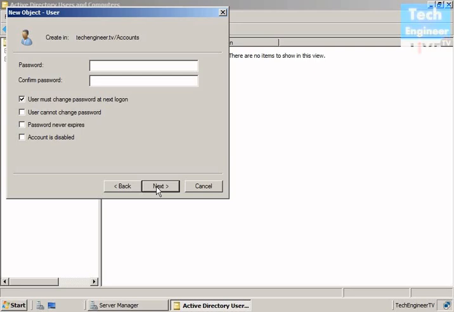For example, the password I just want to set is, give any password, but I'm talking about the logon. The real correct method of the logon is like that. So giving a password, and then user must change password at next logon. Now if you check that, then the user has to change the password immediately at the next logon.